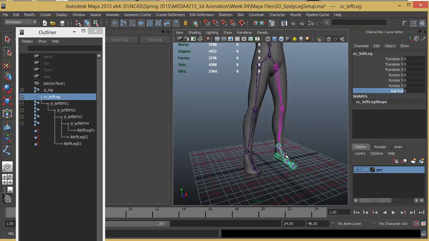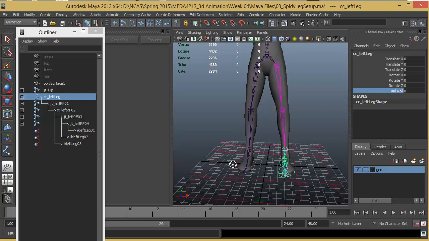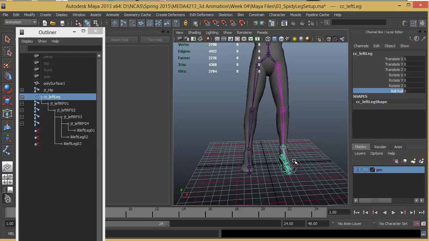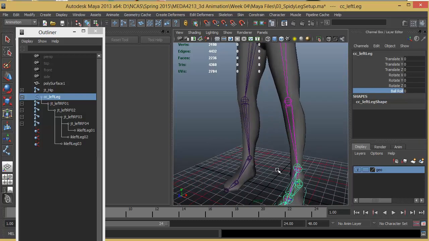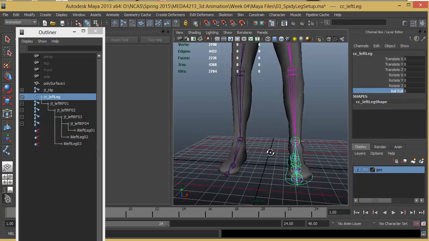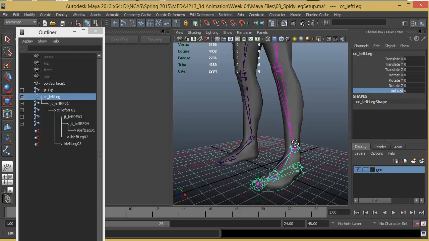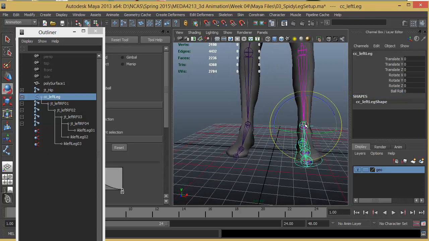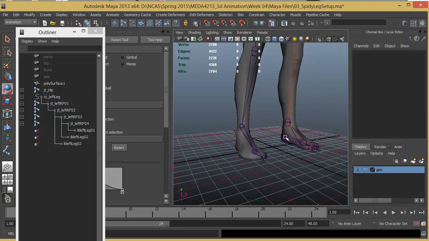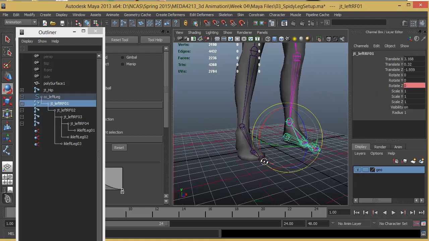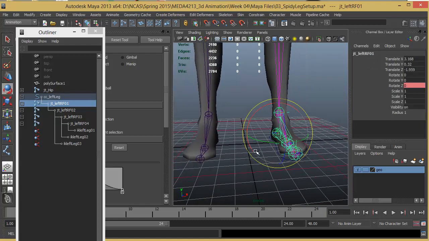Now we have to do the same thing for the other leg. Now we can make a duplicate from the existing setup for a few things, but for the IK handle it is always recommended to create them by yourself. The control curve we can duplicate, and the joint chain we can duplicate. So first let me duplicate the joint chain.